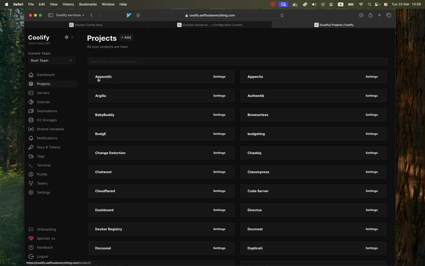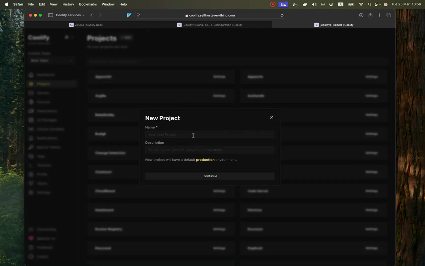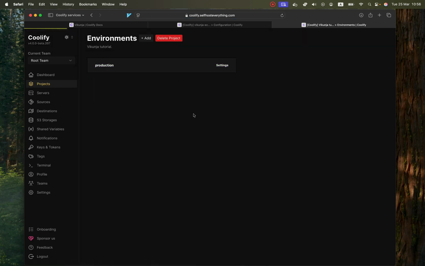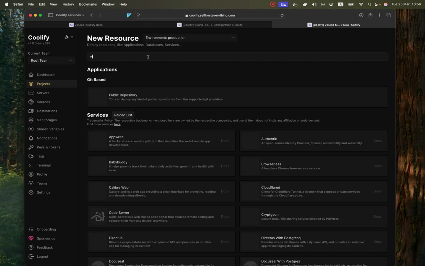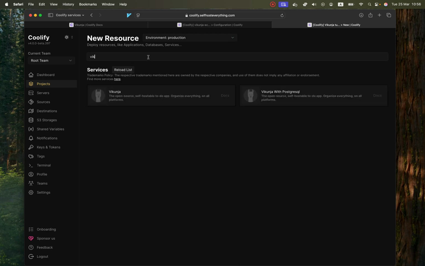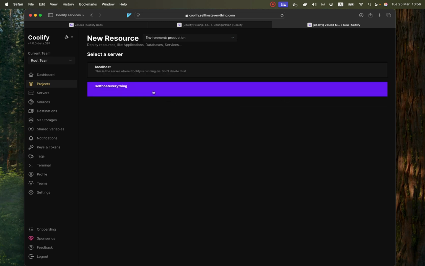We're going to go into Coolify, and in the projects tab, hit the add button and call your project. Well, I'm going to call my project Vikunja tutorial, but call it whatever you want. Select the production environment, click on add a new resource, and then search for Vikunja in the search bar. And I'm going to select the one with Postgres. Then I'm going to select my server.